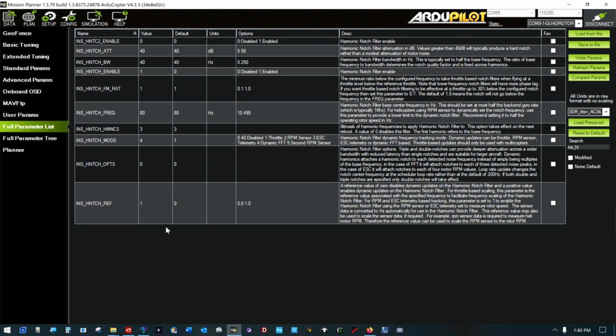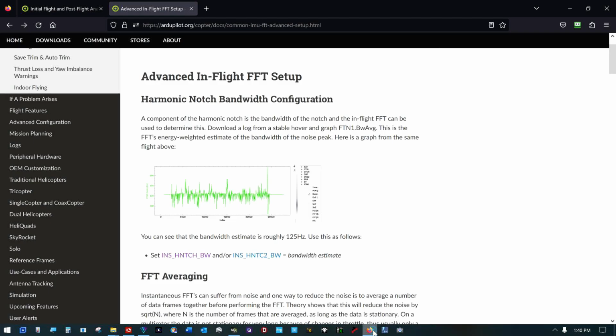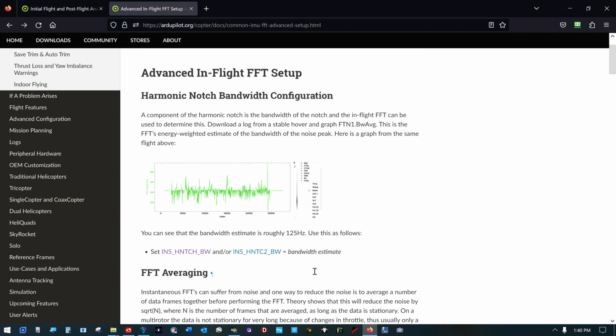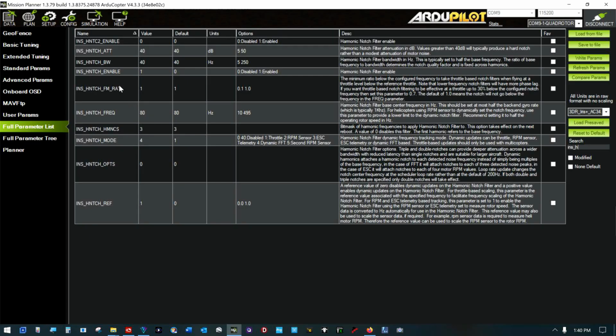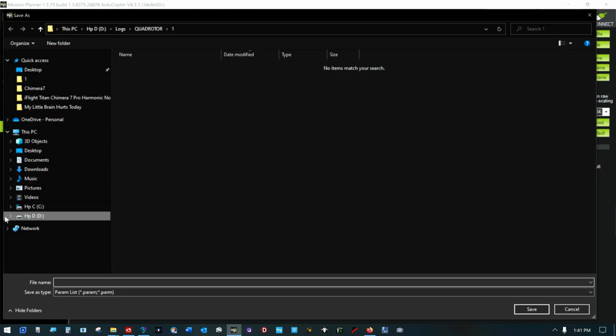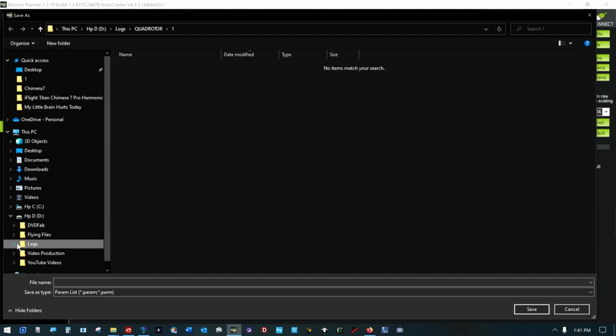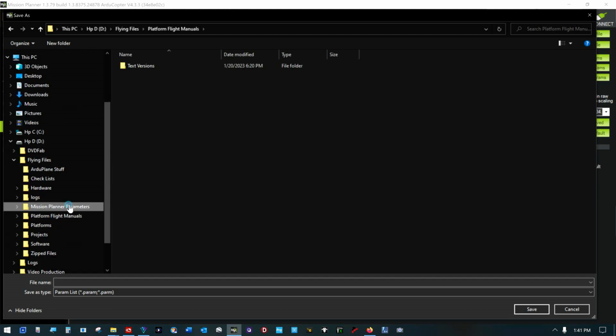Well, how'd that get disabled? Because we've been in here before. Anyway. INS hitch BW, bandwidth estimate. For me, it's 130. So that would be right here instead of 40. 130. I'm not going to do this right away because I've read down through the rest of the documentation a couple of times yesterday.